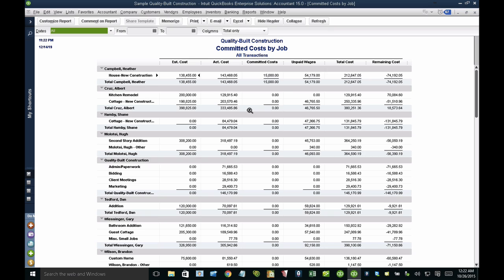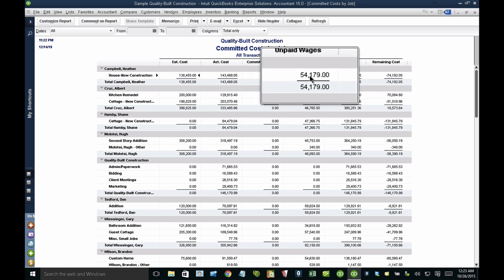So actually paid and actually accrued expenses, which come from bills, credit cards, and checks. Now, there are two types of expenses that are not accrued and not expensed as of yet, but they're happening as we go, which are the committed costs. Committed costs are information that is extracted from, one, unpaid wages. What you see here, for example, that 54,179, those are timesheets that are in QuickBooks that have job costing information that have not been turned into payroll.